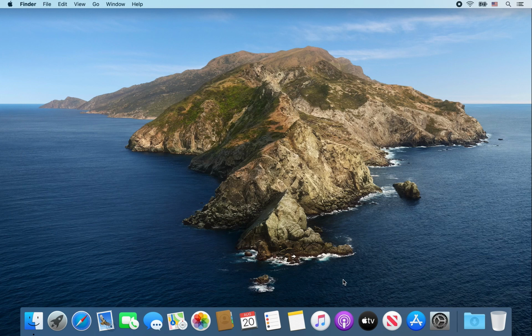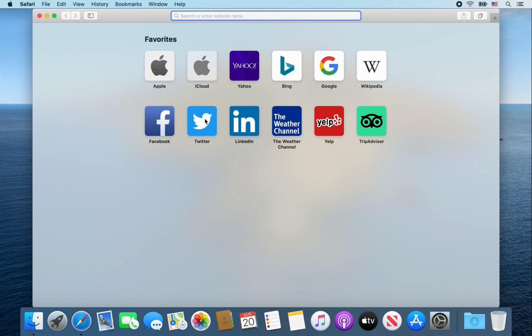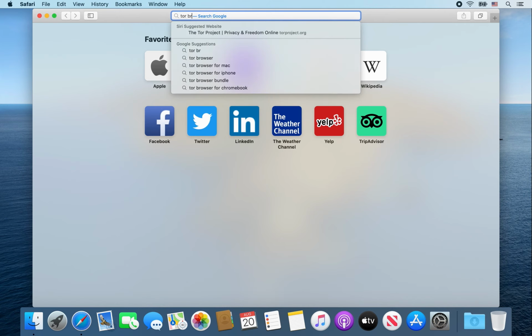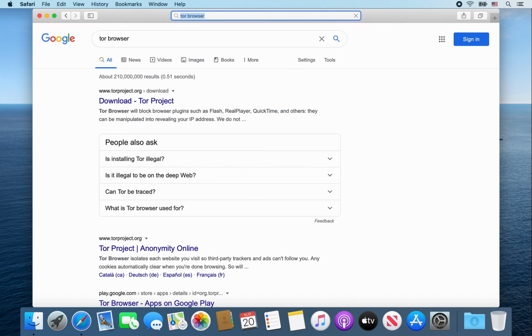Hey guys, today I'm going to show you how to install the Tor browser on a Mac computer. So first, go ahead and open up Safari. Then go ahead and type in Tor browser.